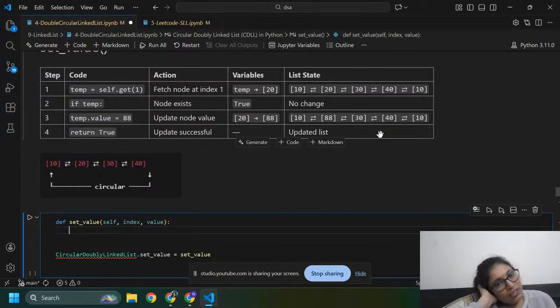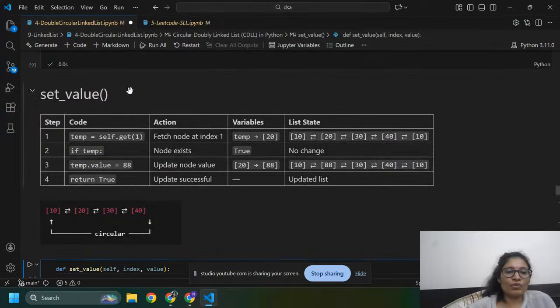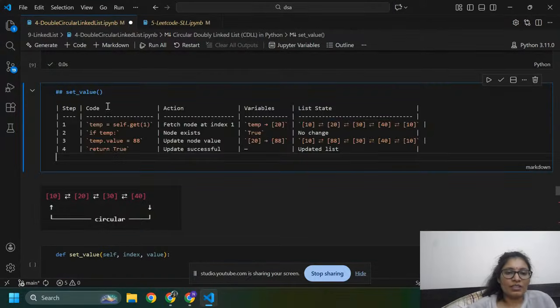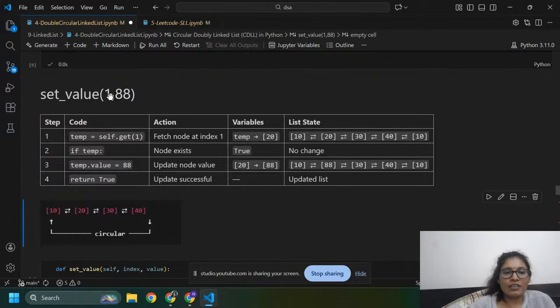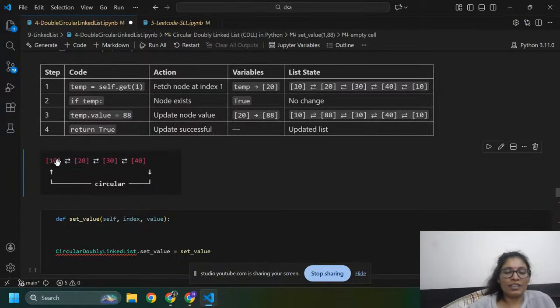Okay guys, so here I am going to set at index 1, I am going to replace it with 88. What we have at index 1 will be replaced with 88. I have 10 at index 0, 20 at index 1, 30 at index 2, and 40 at index 3. It connects back in a circular motion, so it becomes a circular linked list.